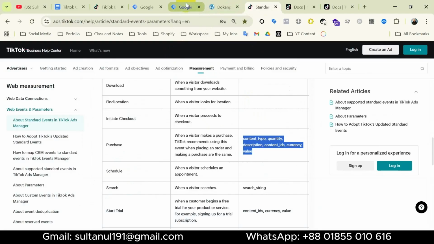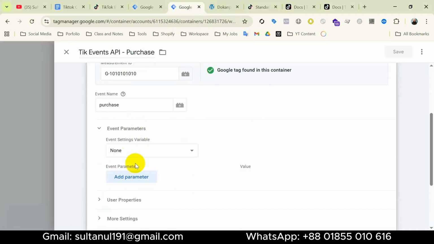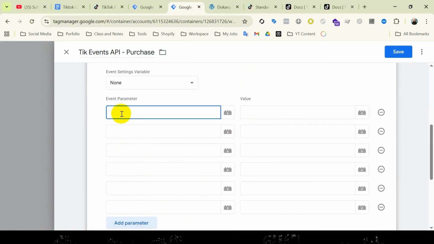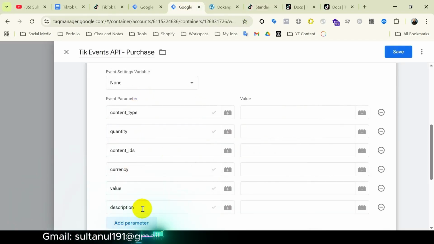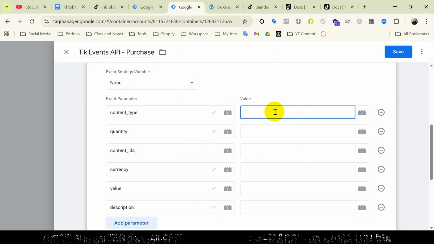So I'll open the tag again. Then click anywhere. Here's the event parameters. Then add parameter. Now let's write those parameters name. Now I'll set up values for these parameters. I've already created those variables in my previous videos. If you don't know how to create them, please watch those videos. I've left the link in the description. Please check that out.